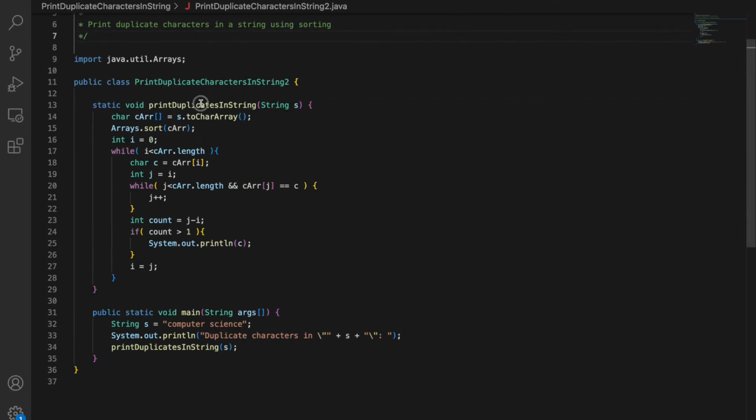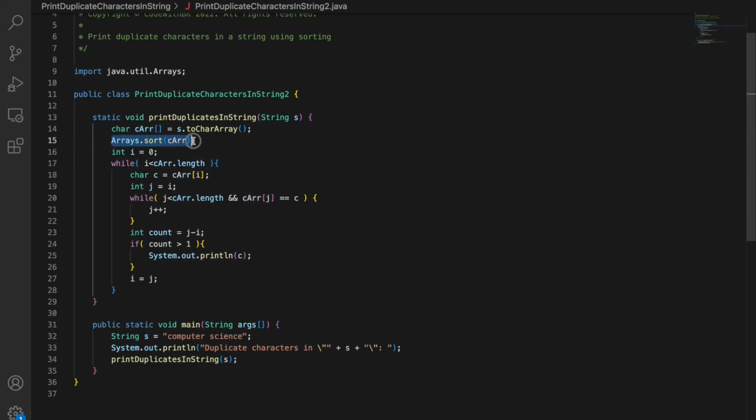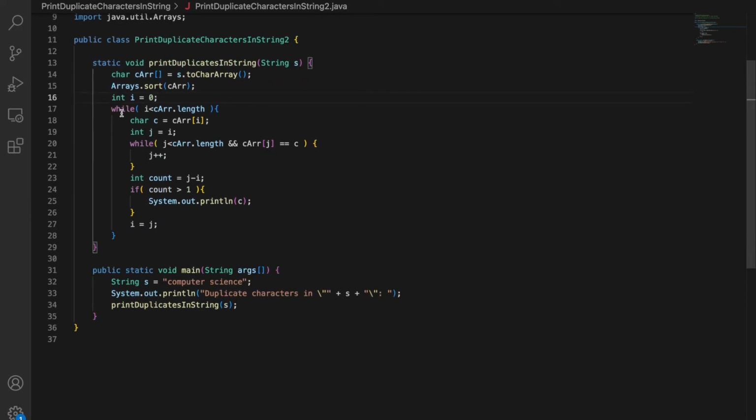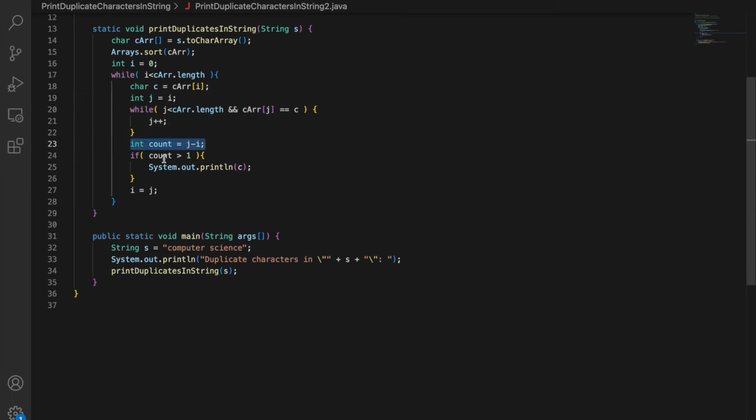Okay, moving on to our optimized implementation. So I've written a method printDuplicatesInString again that takes a string S and prints the duplicates. I'm using the inbuilt method in the String class, toCharArray, that returns the character array for the string S, which I'm storing in cArr. Then I'm sorting this cArr by using the inbuilt java.util.Arrays class. And then I have my while loop that iterates this array. I get the character at ith index, j is equal to i, and j iterates over all the copies of C. Finally, we get the count as j minus i. If count is greater than 1, I print the value of C.